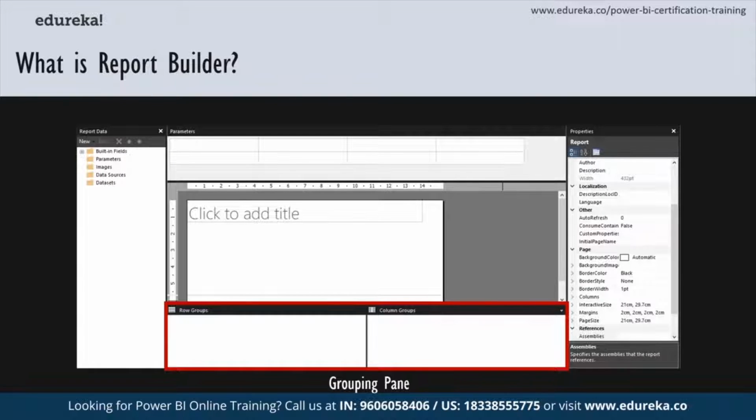Child groups appear indented under their parent groups. Now you can go ahead and create your groups by dragging fields from the report data pane and dropping them on the design surface. In this pane, you can add parent, adjacent, and child groups, change group properties, as well as delete groups. Even if the grouping pane is displayed by default, you can definitely clear it by unchecking the box on the View tab.